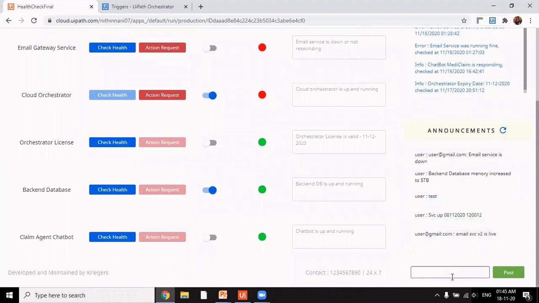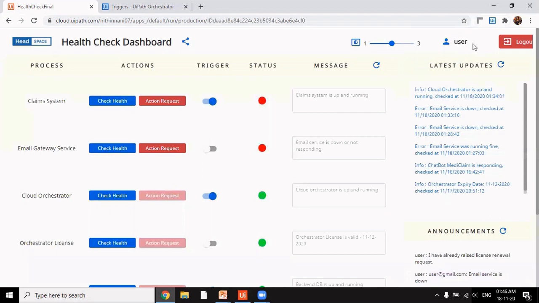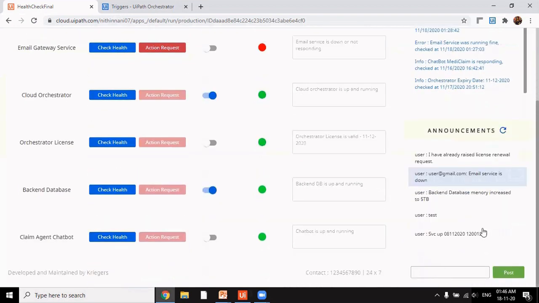Also, there is an announcement section. If I want to say that I have already raised a license renewal request, if I just post this here, it is an announcement that I've made to all the users of the app. Now, if any of my colleagues logs into this app and sees that the license is about to expire, they would also see that user, which is my username as of now. If you can see here, this reflects my username; whichever person has logged in, his username would reflect here. So they'll be able to see, okay, this particular user has already raised the license renewal request, so they don't have to raise it and it does not get replicated.